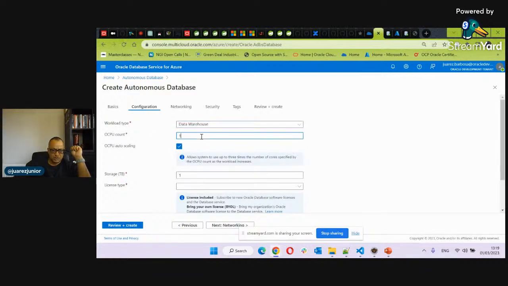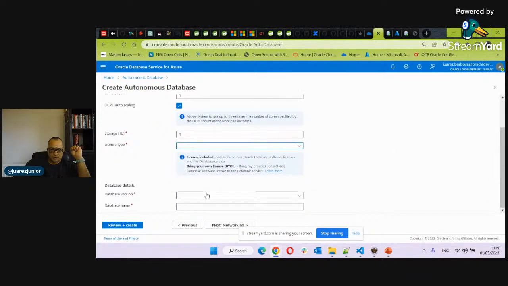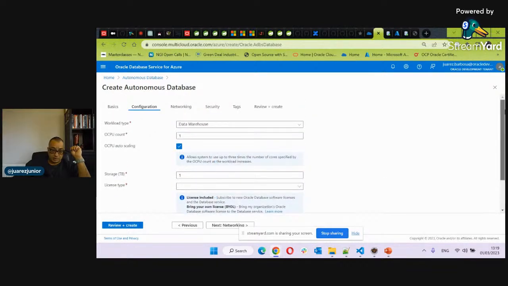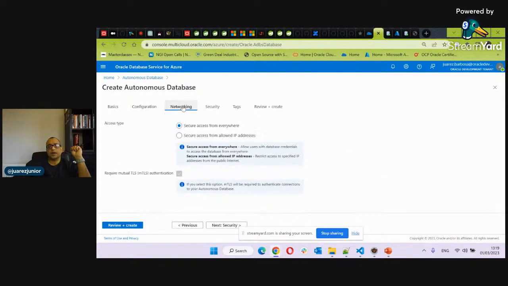The number of OCPUs, if you want to enable auto-scaling, the storage in terabytes, license type, if you want to use license included, as I said, or bring your own license. Database version and the database name, the instance name, actually, the DB name. Networking, different options as I explained.